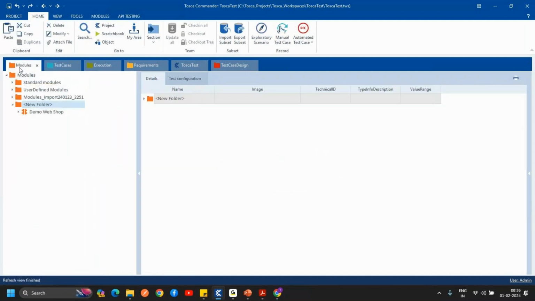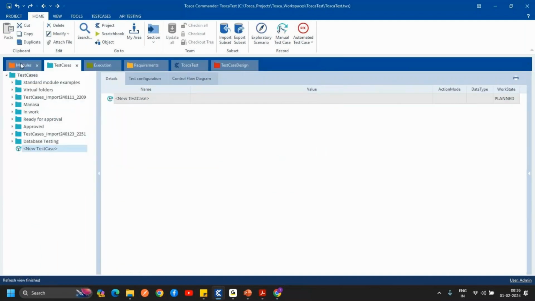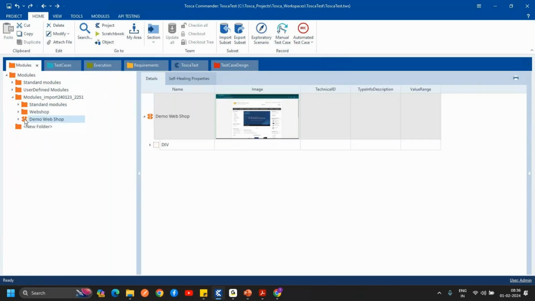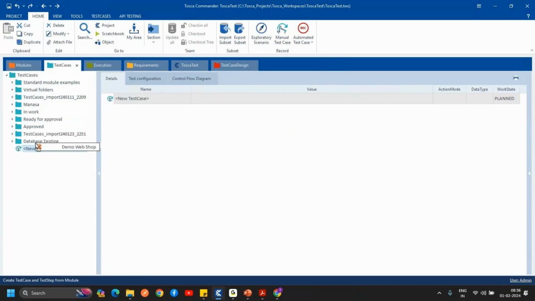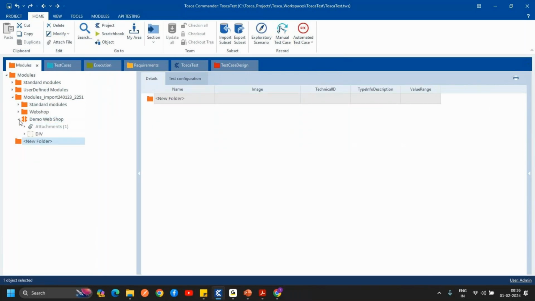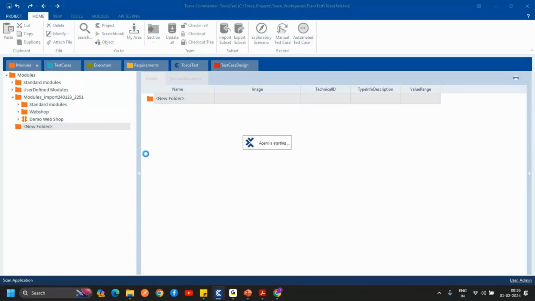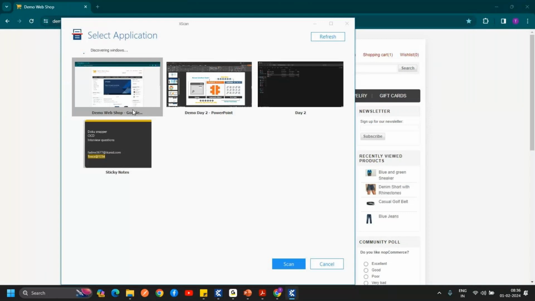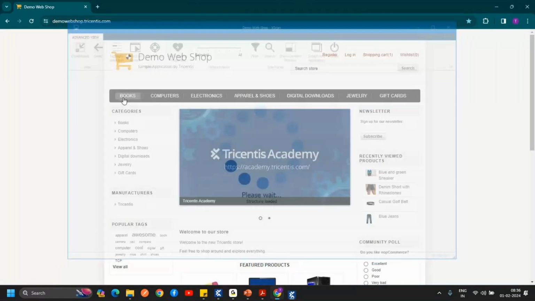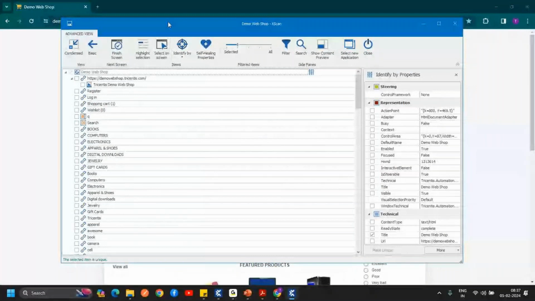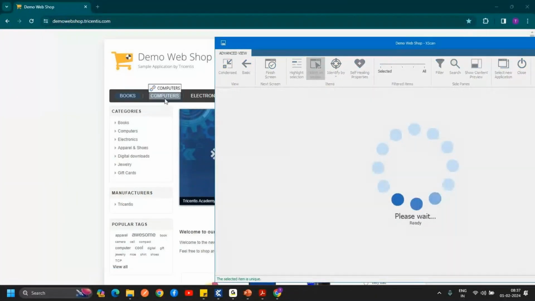Now I'll try to create one test case with this. One sec. Oh, it's not saved. Let me quickly capture again. This is how you start developing your test cases. I click on this website. I'll explain how to do all those things, don't worry about it. Just understand how this tool is working.